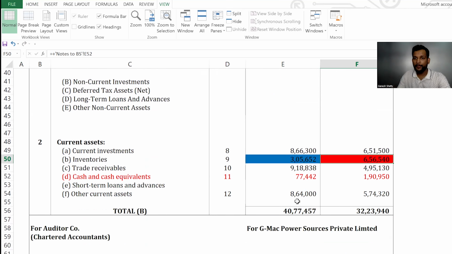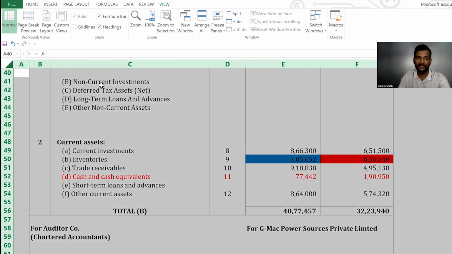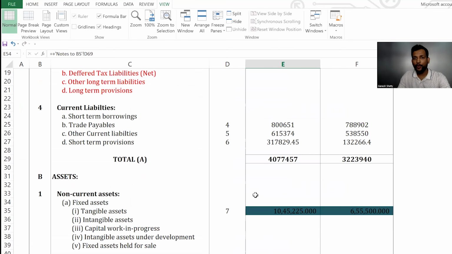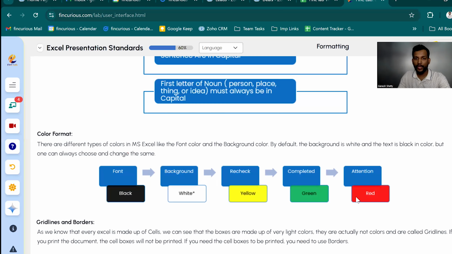So I'm submitting a report to my manager. Of course, I have to highlight certain points, but I shouldn't be using multicolor. What I'm going to do, I'm going to select the entire thing right now. I'm going to remove all these colors, right? So if I want to highlight, definitely I have to follow certain color coding.